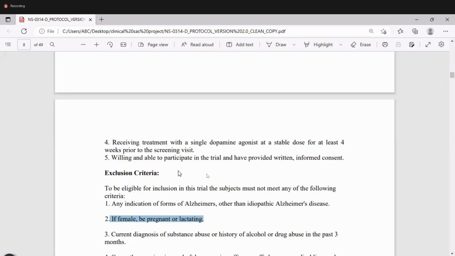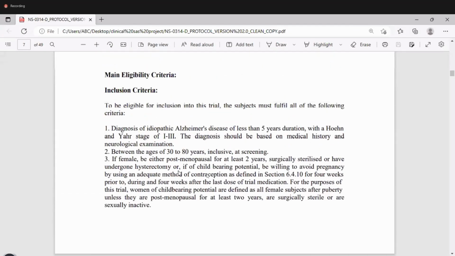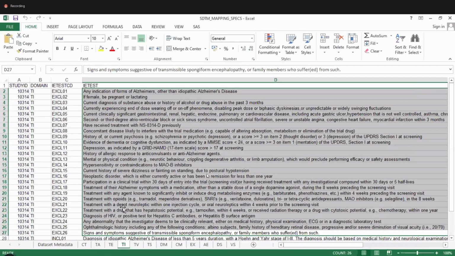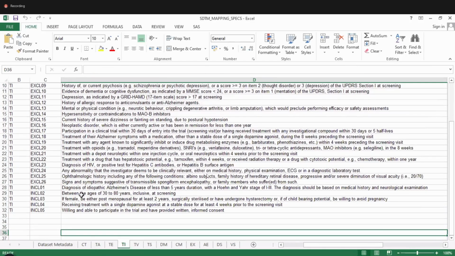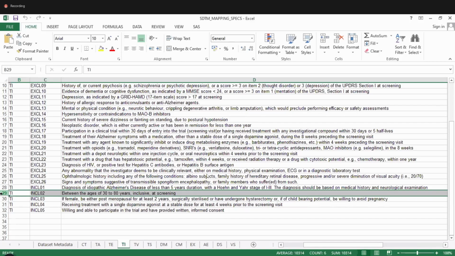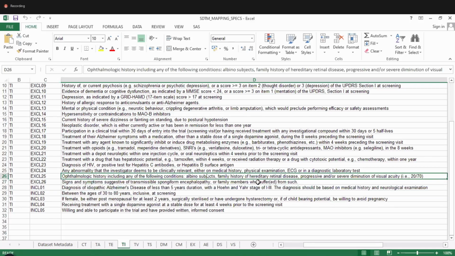Inclusion, how many do we have? 5, right? If we are between ages 30 to 80 years. See? All the 5 inclusion criteria I copied. Inclusion 1, 2, 3, 4, 5. Between age 30 to 80 years. Inclusion 1, inclusion 2, inclusion. Clear?